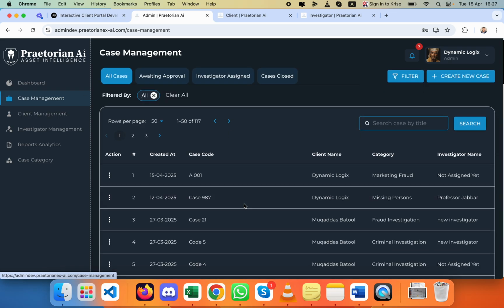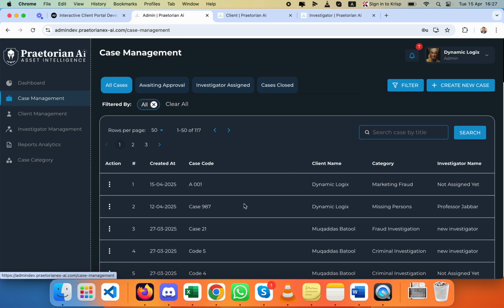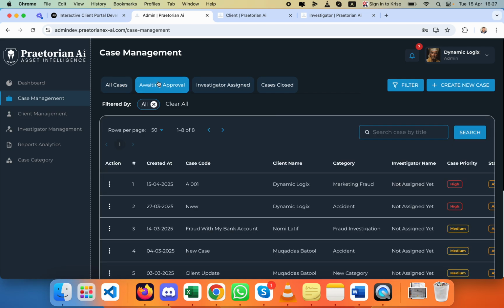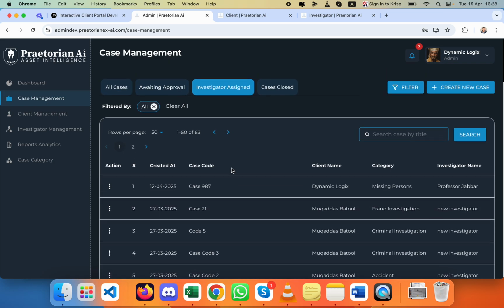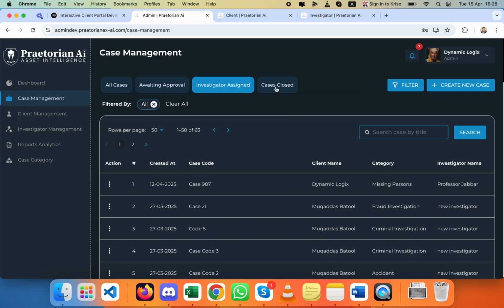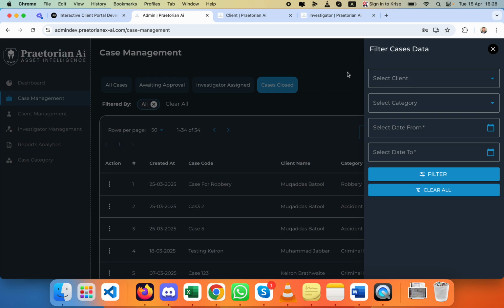The next section is case management. Here the admin can see all the cases which are submitted by different clients, and can filter them manually or based on the status. When we press awaiting approval, it only shows those cases which are still awaiting approval. The next tab shows the cases which are already assigned an investigator, and then the cases for which the investigation is completed and which are closed. There is also an option to apply filters.